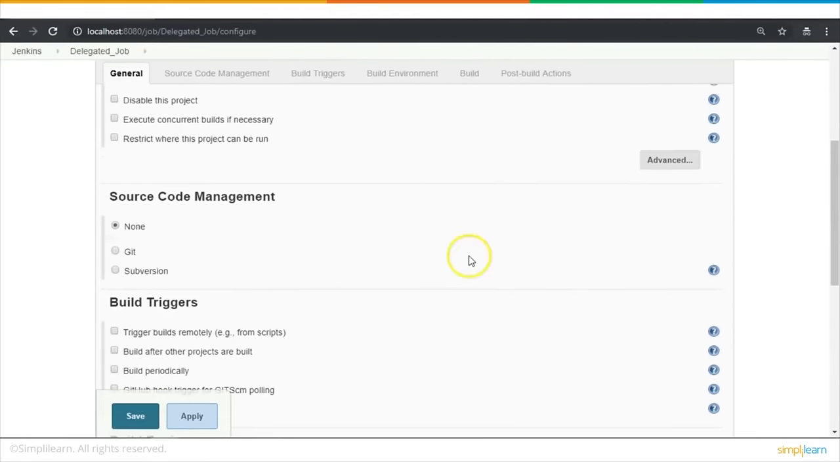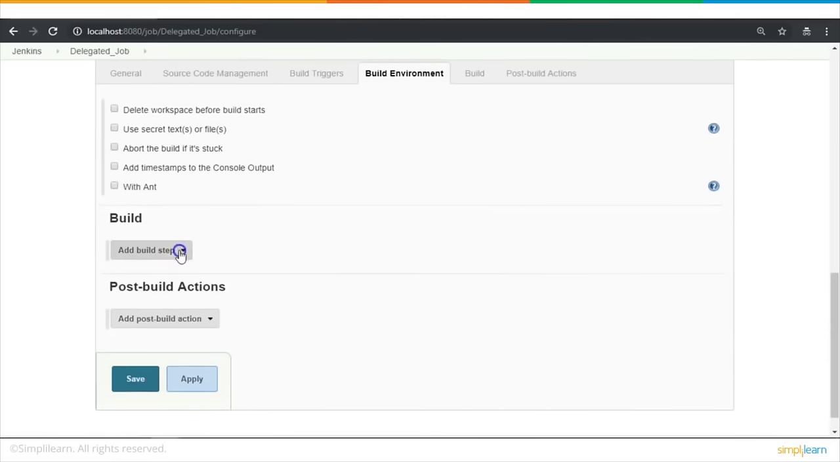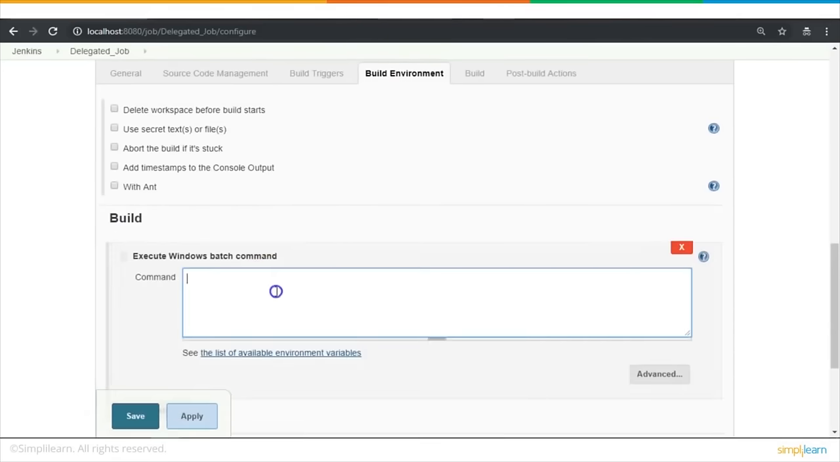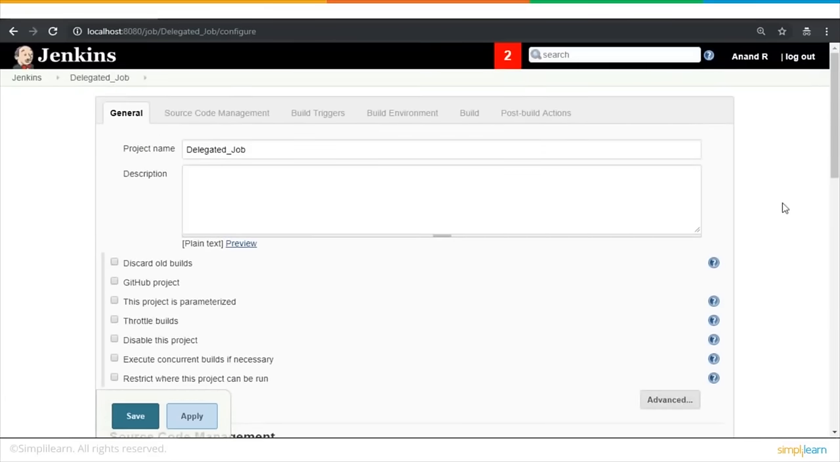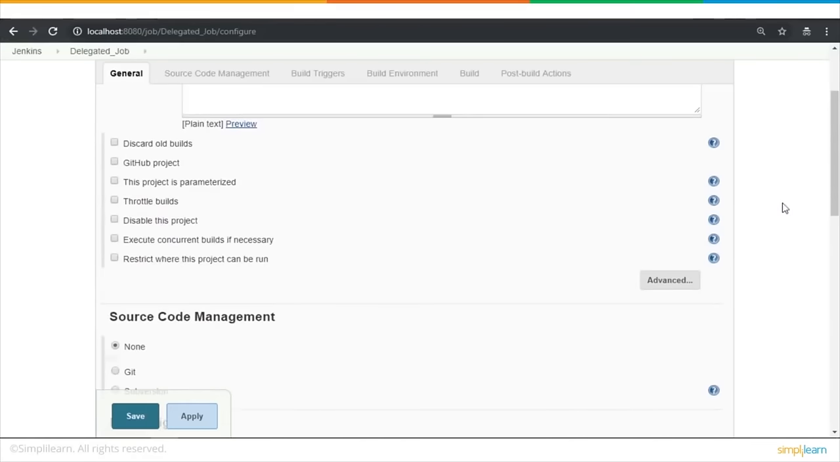I'm going to create a very, very simple job here. I don't want it to connect to Git or anything like that. Let me just create a very simple echo: delegated to the slave. Delegated to, I don't like the word slave, delegated to agent. Put it this way. All right, so delegated to agent sounds good. Now, how am I going to ensure that this particular job runs on the agent or on the slave that I've configured?